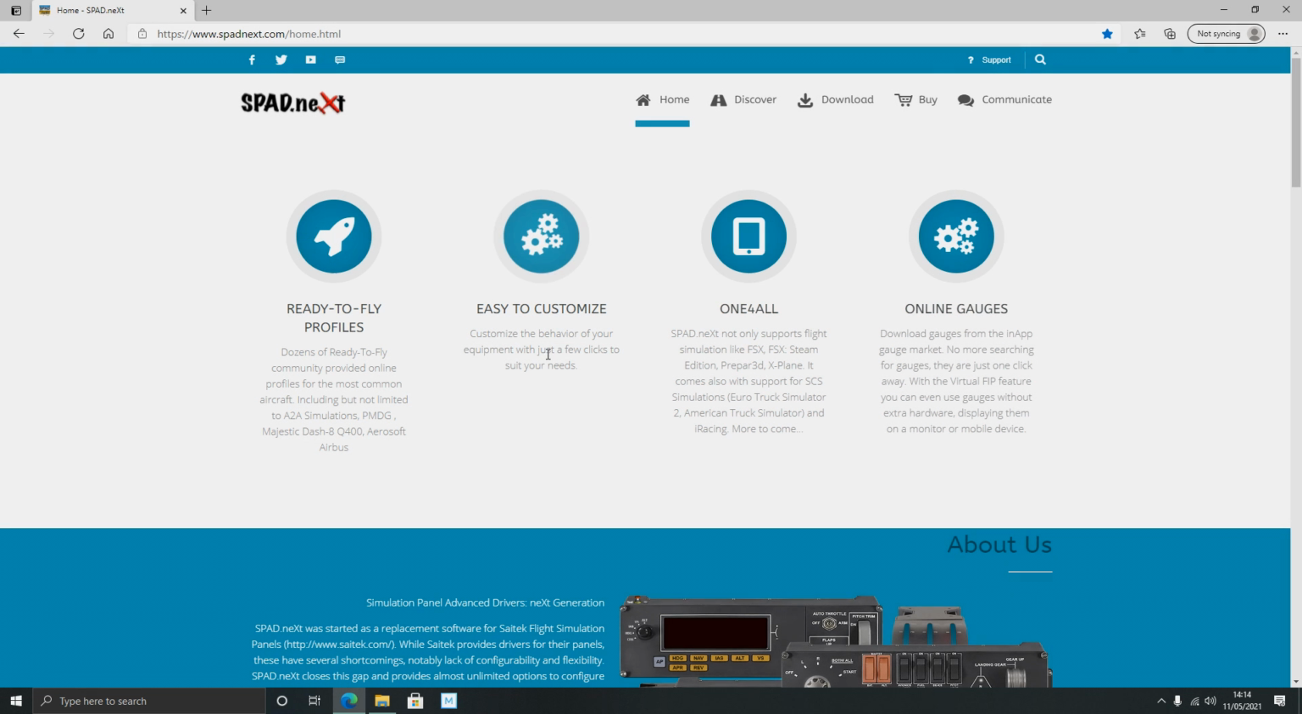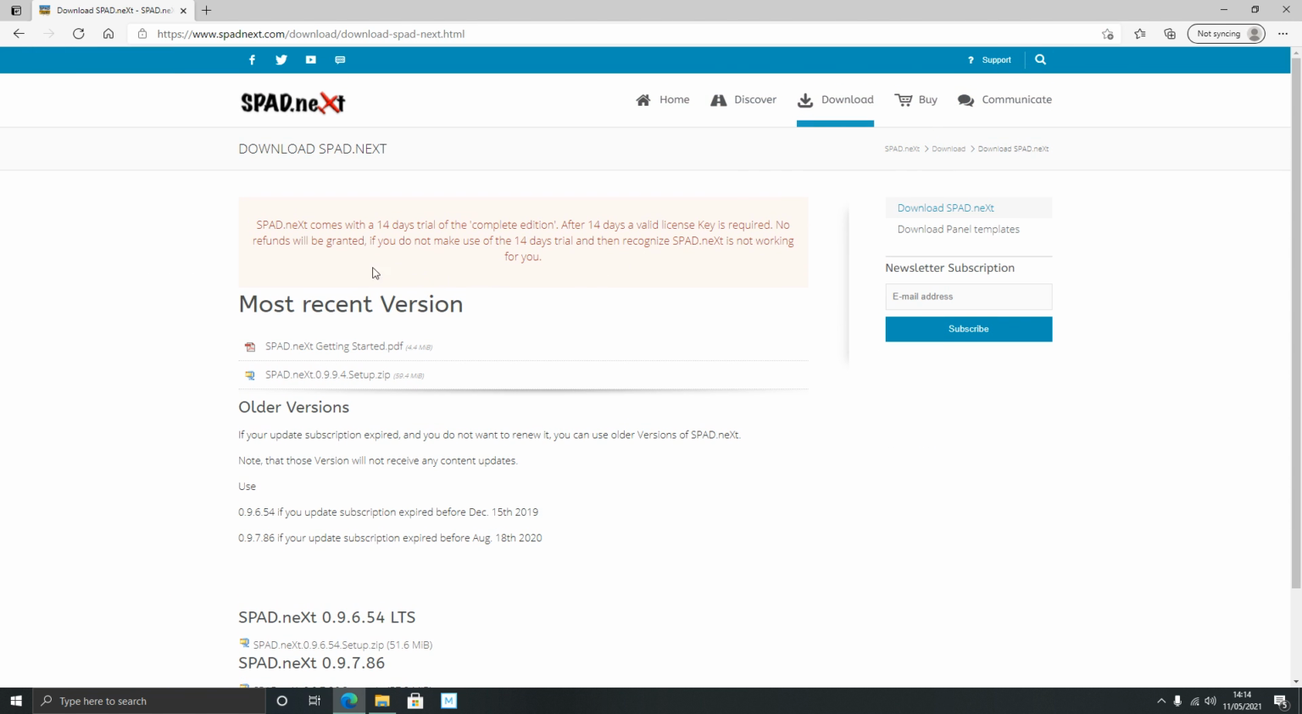Okay, so the first thing you absolutely want to do is go to the Spad.Next.com website. I'll put a link to it in the description below. Go to the download tab and get the most recent version, whichever one that is. So it'll be a zip file, unzip it and then run the program. It will be an exe file.